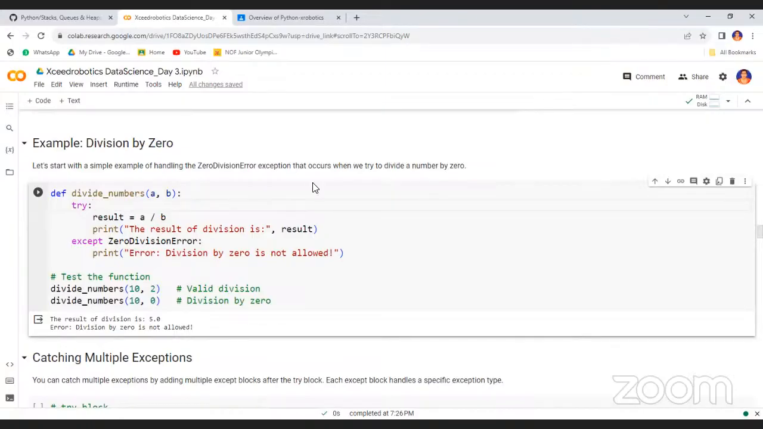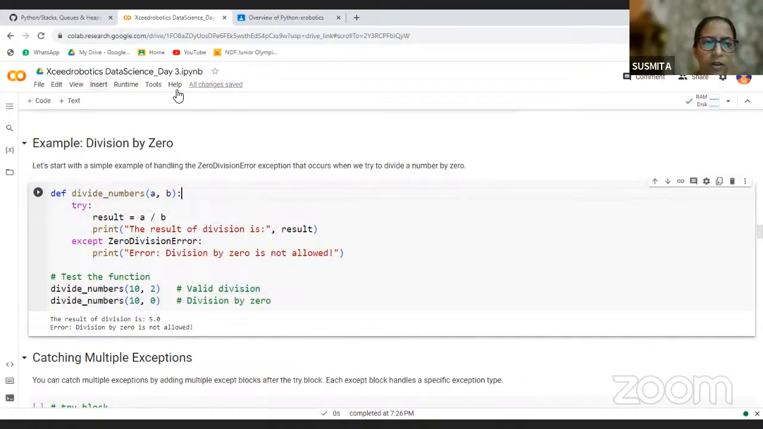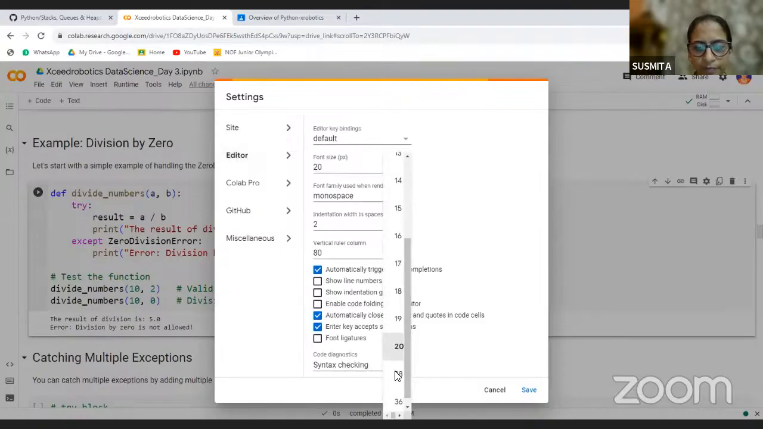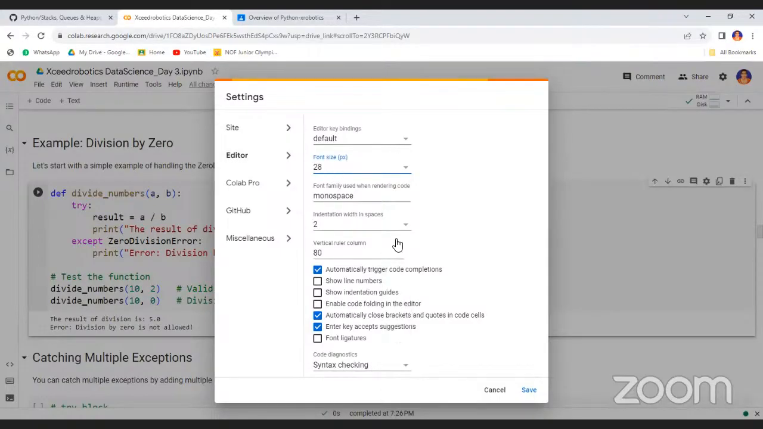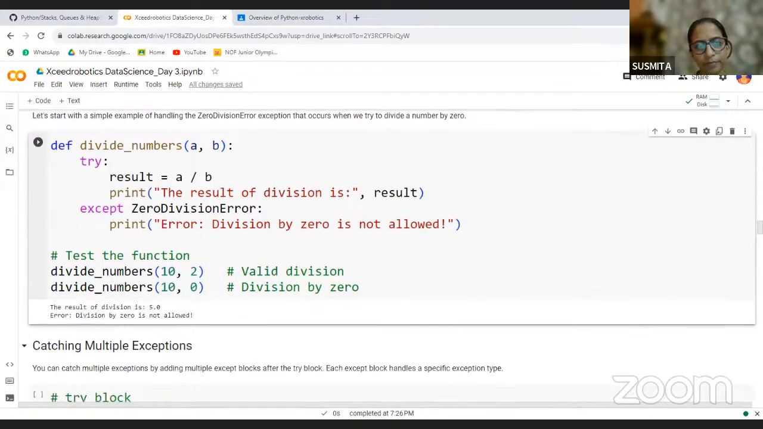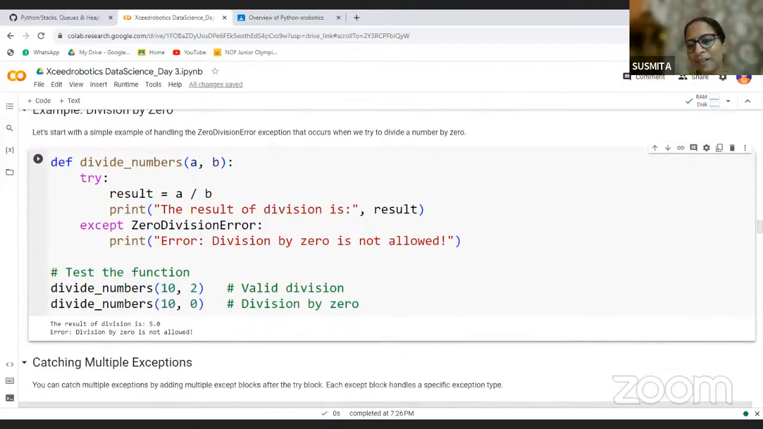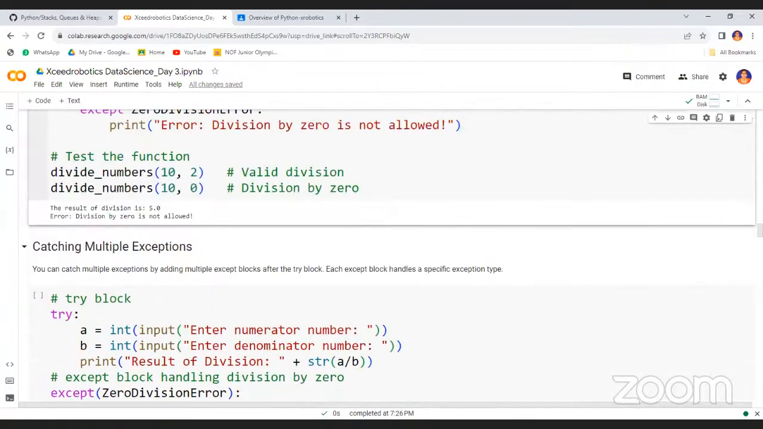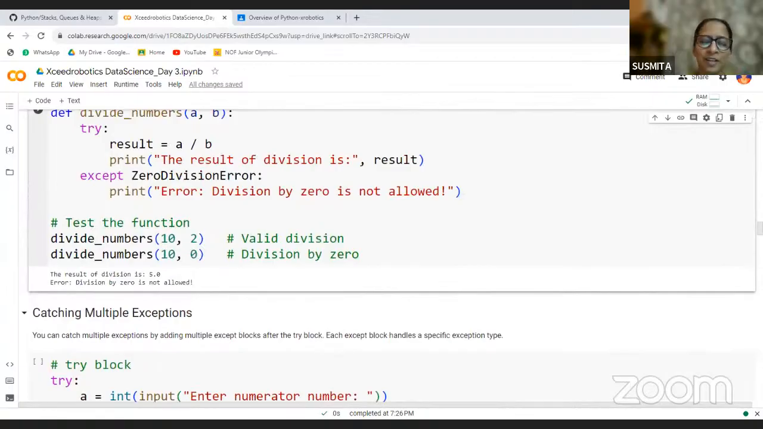Ma'am, just one request. They are asking if you can increase the font size. I think, okay, it's already increased from the previous day. Okay, I think it's better now. Thank you. Since if we increase the font size, we can't see the entire code on a single page. Correct, that's a little bit problematic. I need to scroll up and down several times.